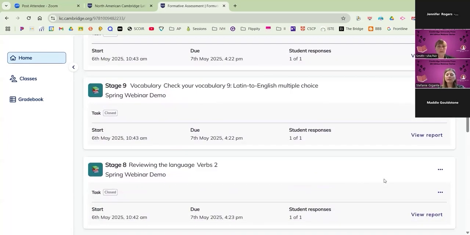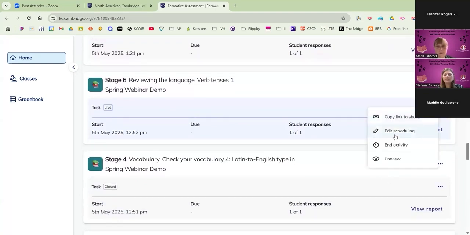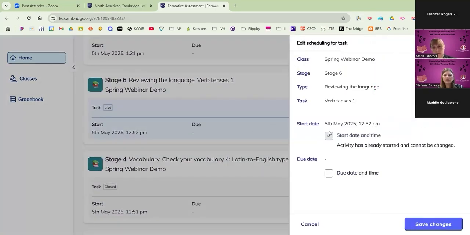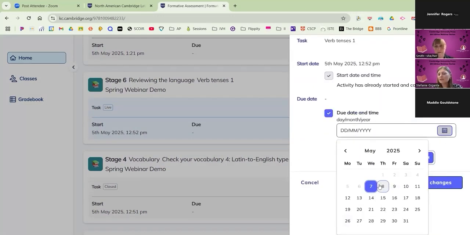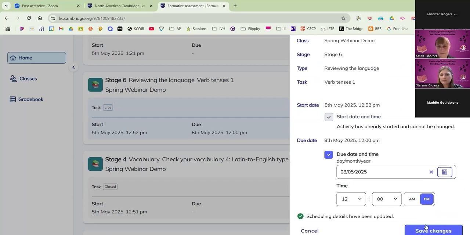And if you want to, I can see that there's a gap between what I've taught and what your peers have started producing here. So I'm going to extend the scheduling so that students have extra time, and I'm going to put in a due date of tomorrow instead. And you can do that right from the screen itself. All right, so scheduling details have been edited. All right, go back out.